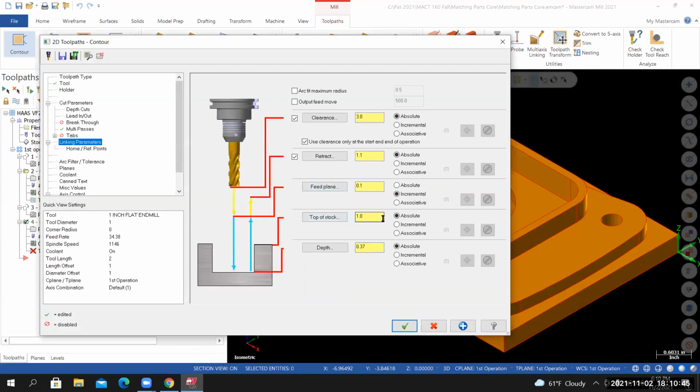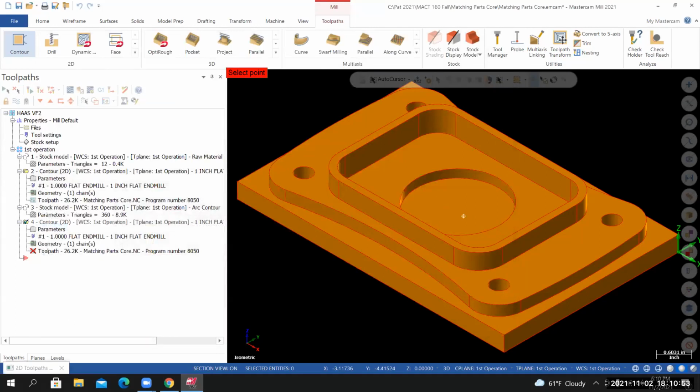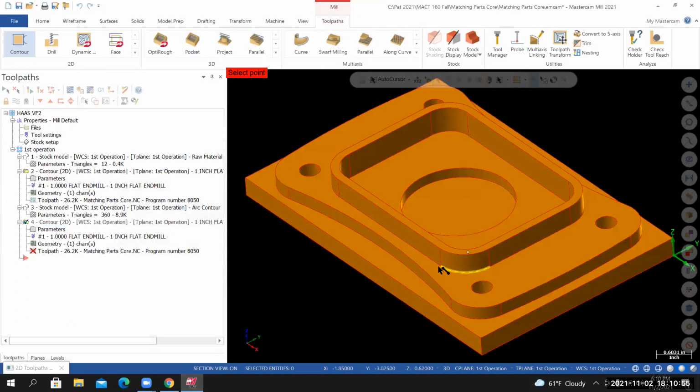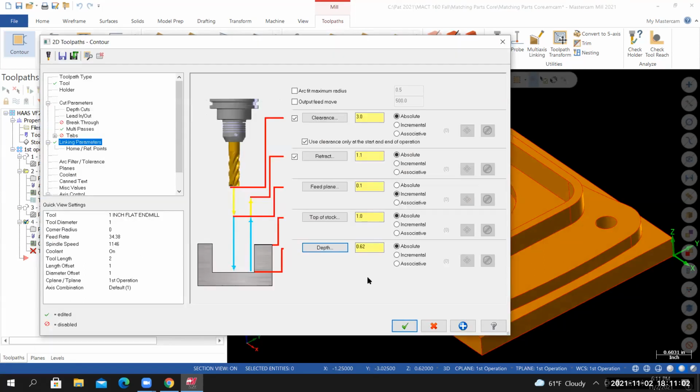For the top of the stock, that will remain the same. What will change here is the depth. So depth is still absolute. Select the depth icon. This time, select something that represents the bottom of the rectangular profile. Once my cursor locks on, I left click. The new value is 0.62 absolute. From here, I'll select OK.